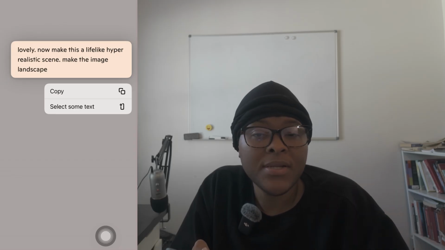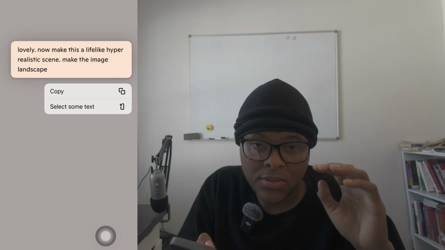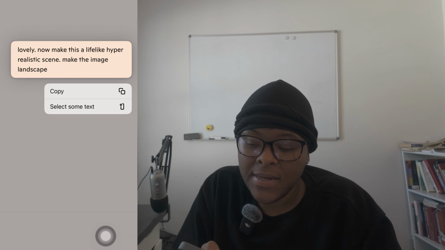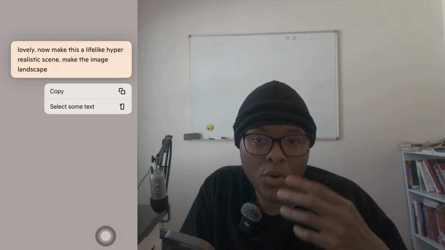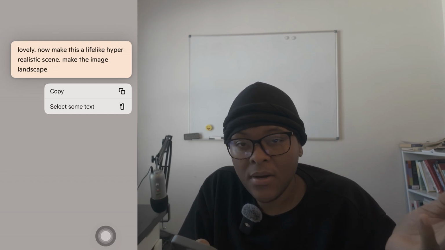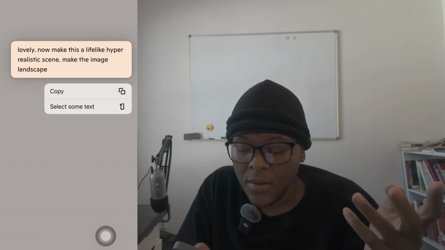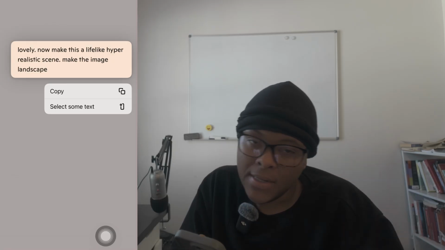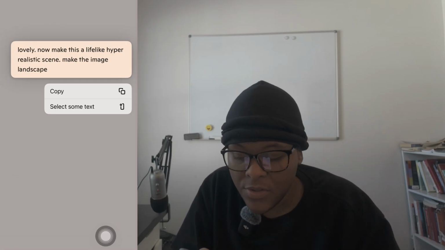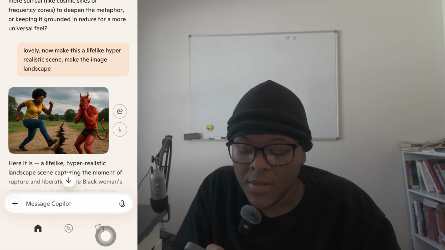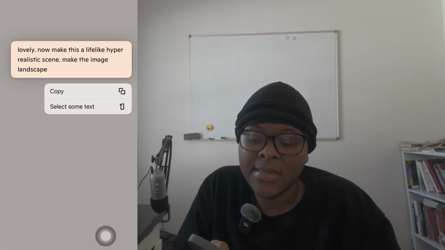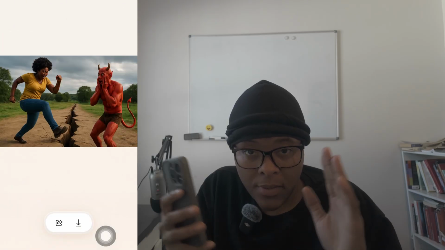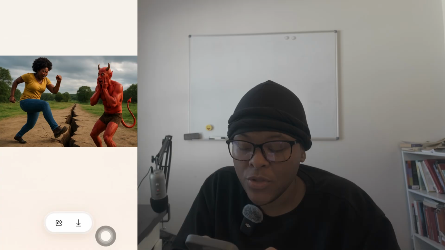But know that hyper realistic scenes take longer. So I normally start off with a cartoon type scene, and then I tell it that I want a hyper realistic scene afterwards when I realize that it looks good. Sometimes a cartoon scene has errors, and that's the best workflow. When I do this, sometimes I can use the cartoon scene and I can use a hyper realistic scene, so I get more images out of this. All I said was, make this a lifelike hyper realistic scene and make the image landscape. And you see where this is a much wider image.